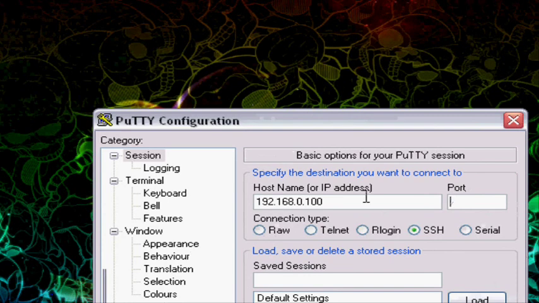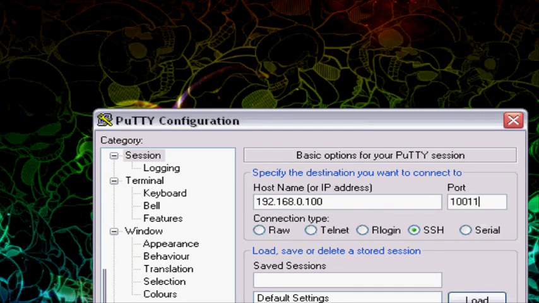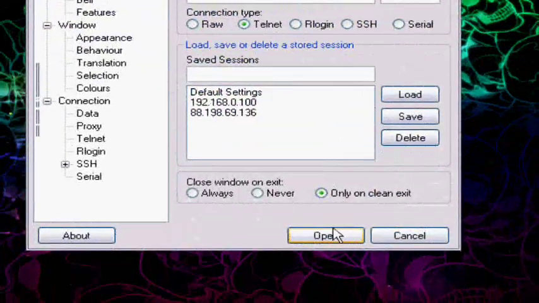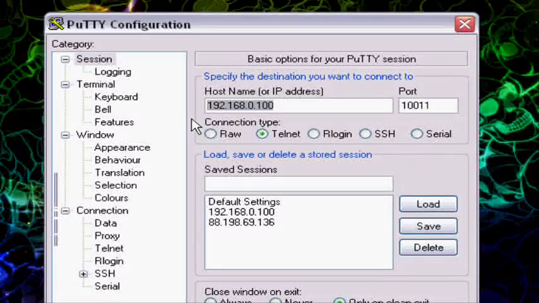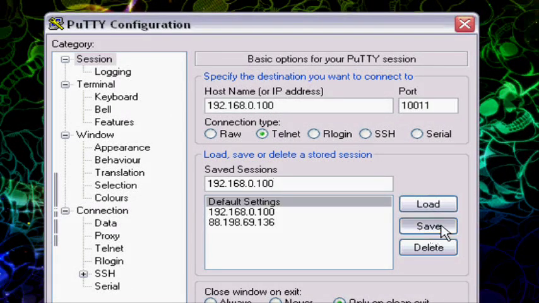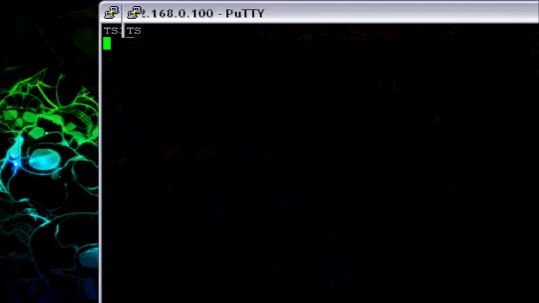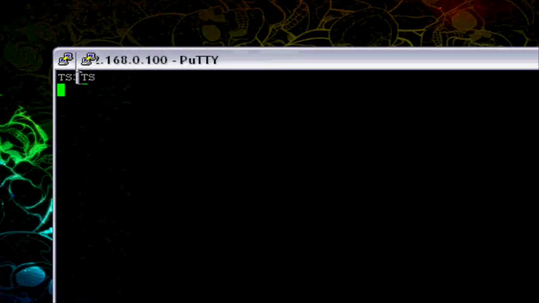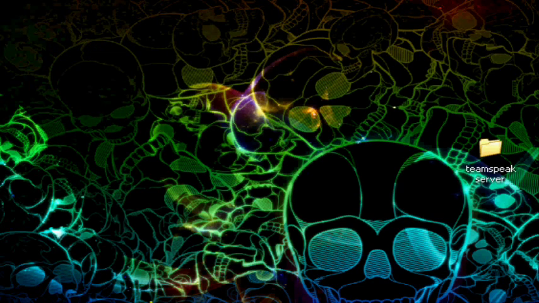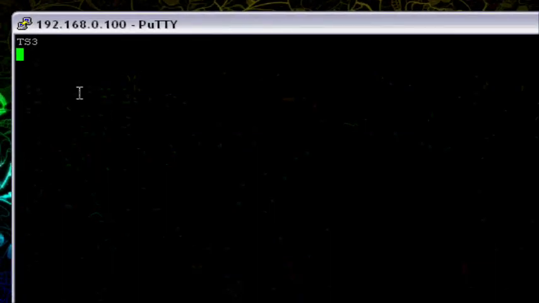The port will always be 10011, or 111 if you'd like that, and also the connection type will be telnet. But notice that when I change this, the port will change. So make sure before you connect that the port is right and the connection type. Now we can take connect. You can also save this information by typing this in here. Take save, then just click here. If it worked, it will look like this and say TS. There we go. TS for you to say.